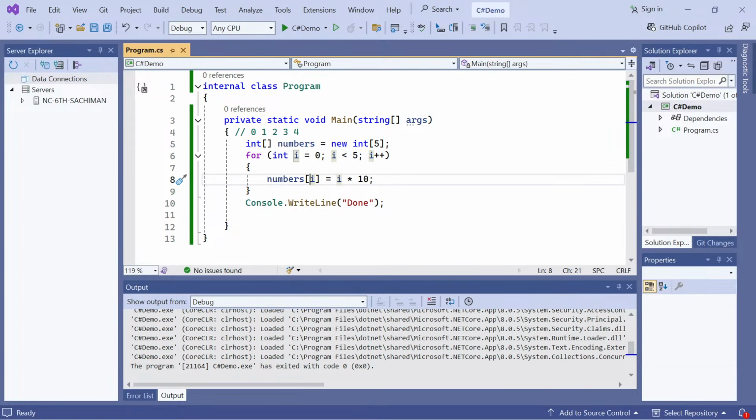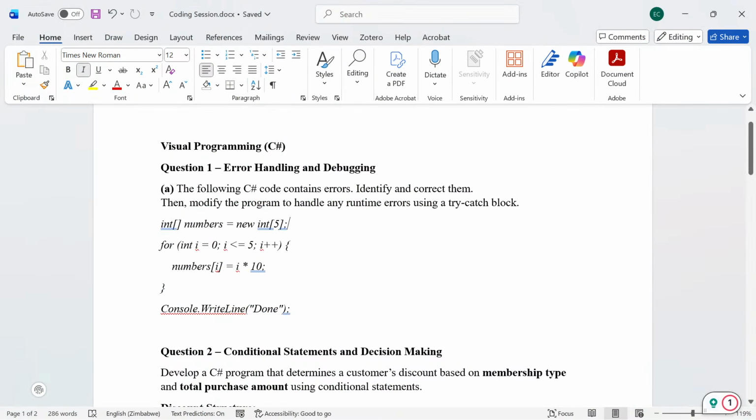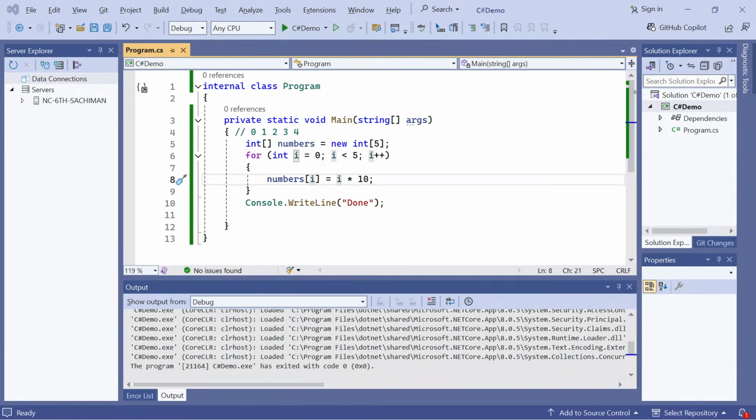We have managed to find where the error is, and what we need to do next is to fix this so that we do not encounter any error. Here, they are saying modify the program to handle any runtime errors using a try catch block. So we wanted to make sure that we catch all the runtime errors that might happen here. So how do you do that? You just need to wrap this entire code inside a try catch block.